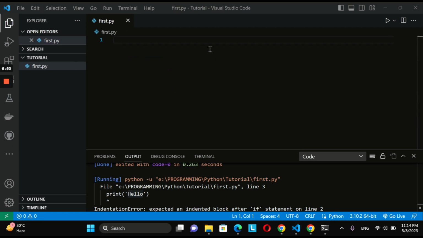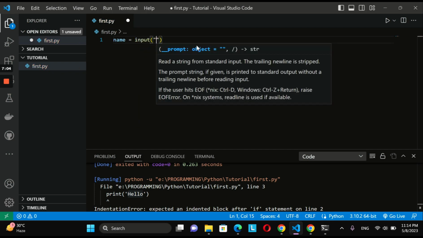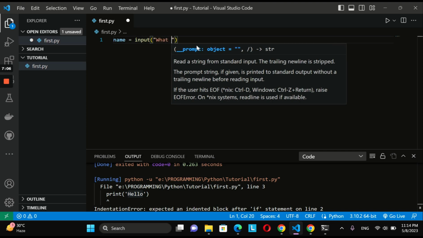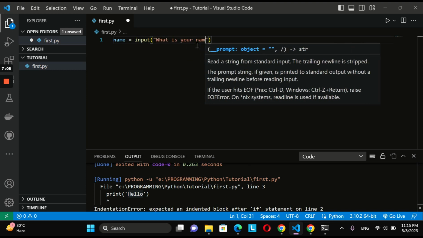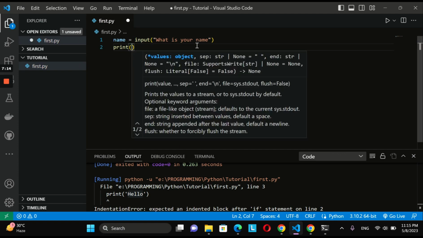Okay, now we are going to see how in Python you can take user input. For taking user input, we can just name the variable first, such as name. Then we can use the input keyword, and then we ask the user, what is your name. It will take the input and we can print the name.